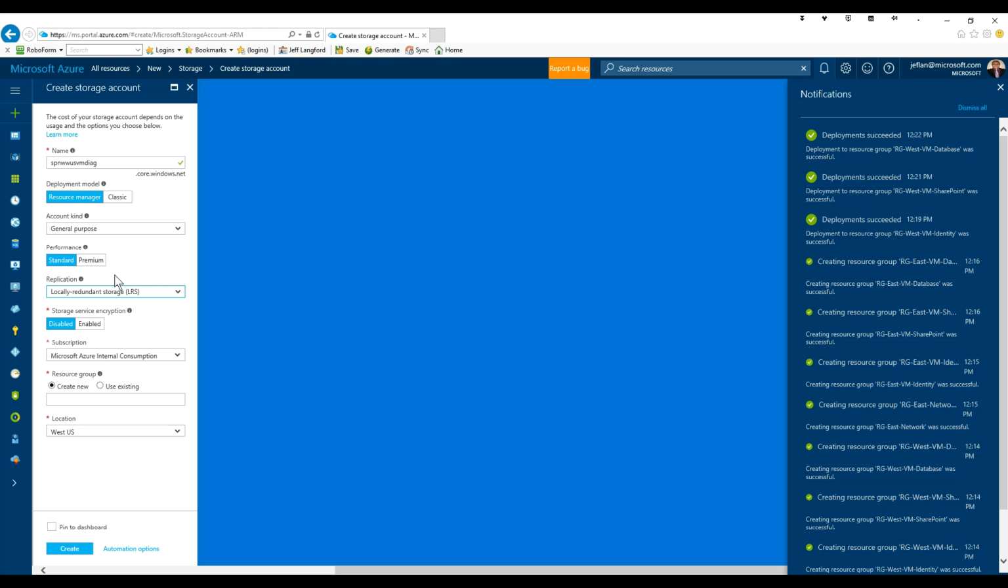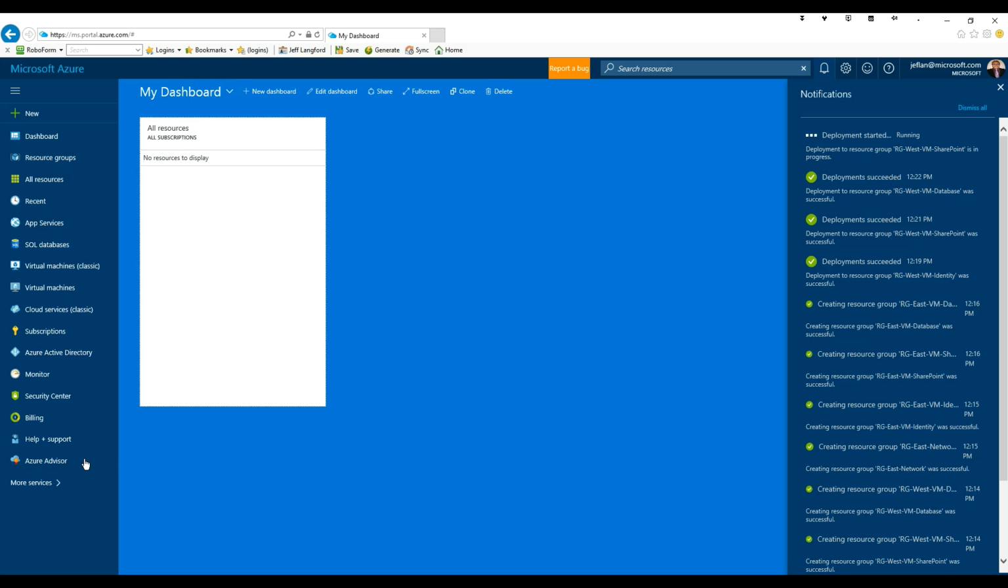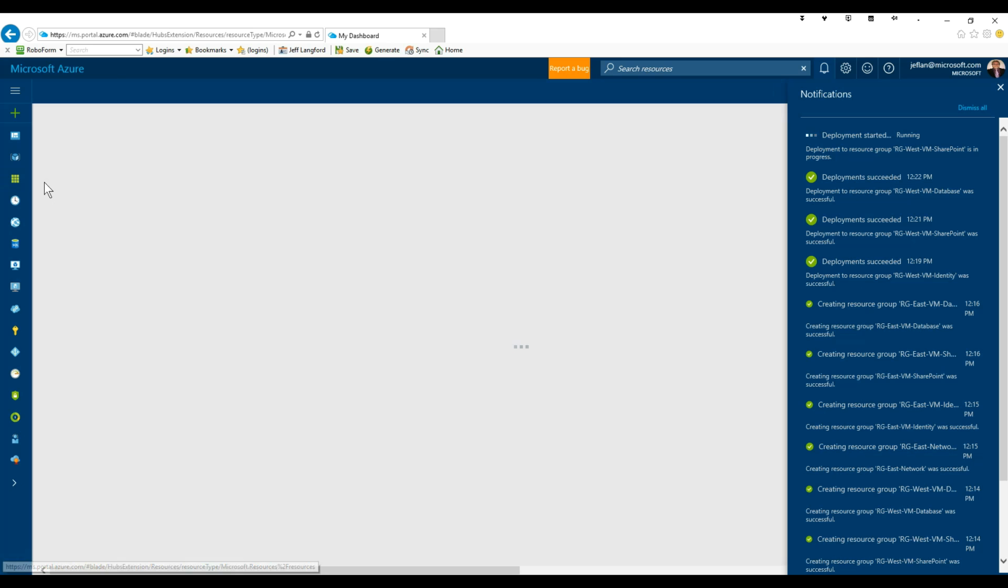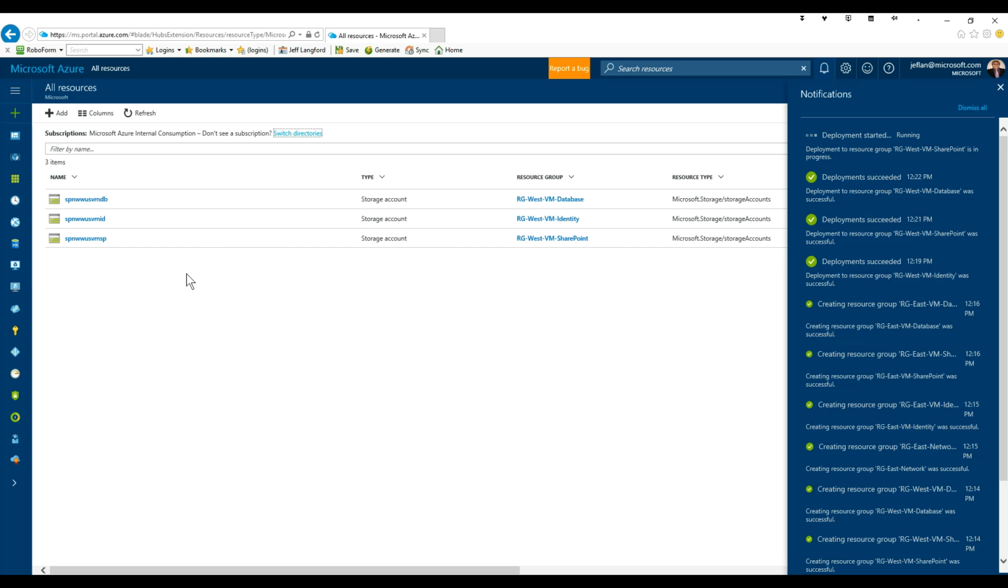Again, we're going to change this to locally redundant. Don't need encryption. Let's use an existing resource group, and we will put this one in the VM for SharePoint. Okay, West US. We'll say create. And away it goes. Okay. Go back here, look at all resources, and you can see that here's our database one, and it finished the creation of that as well.